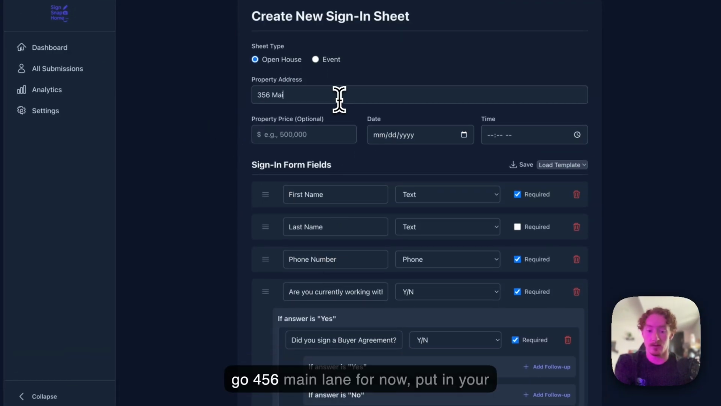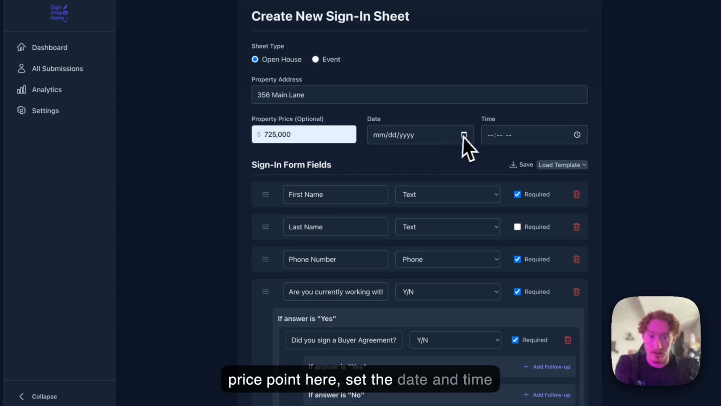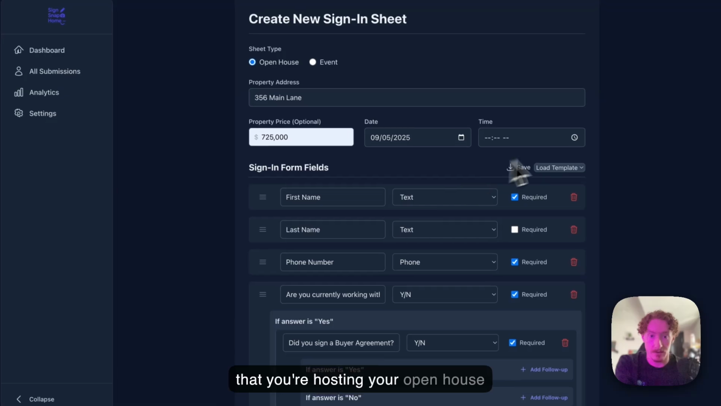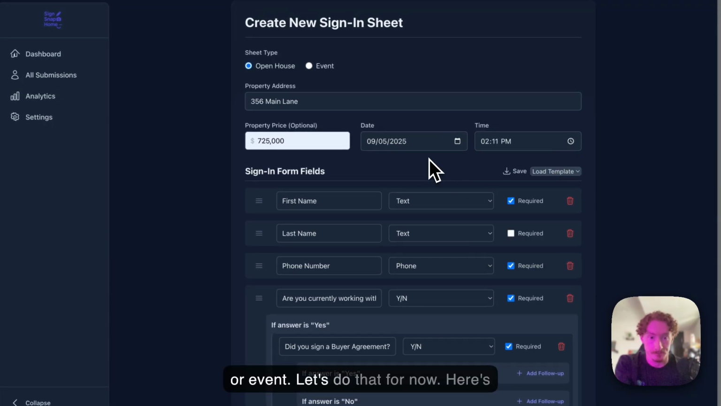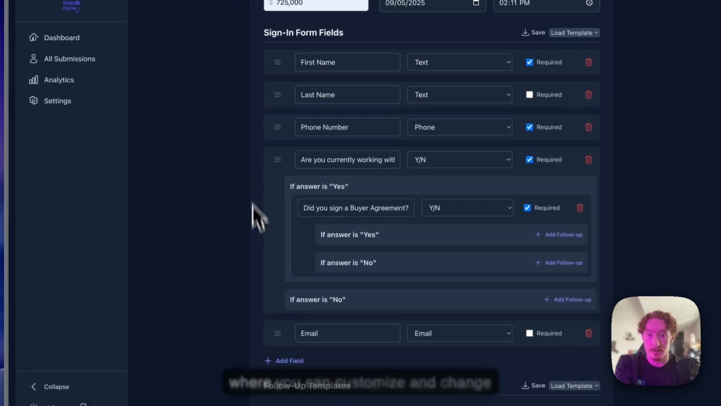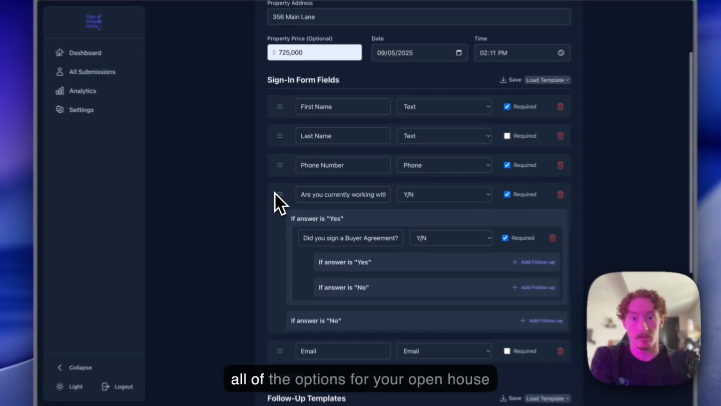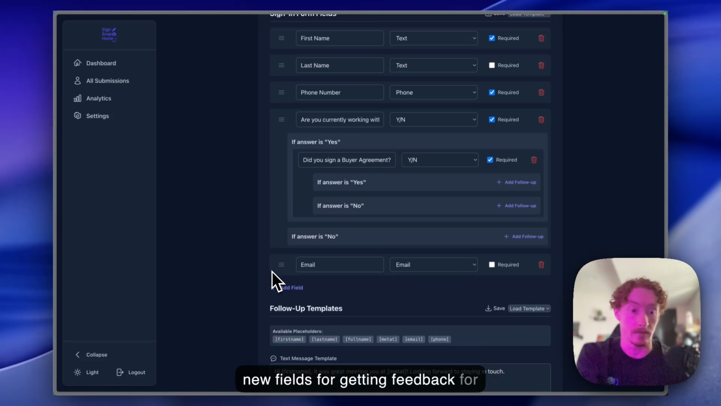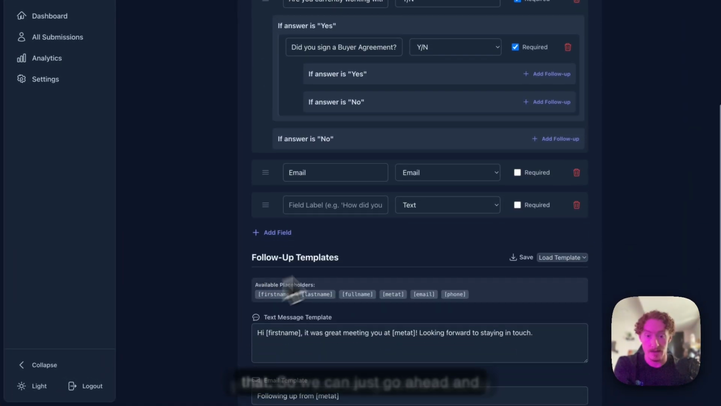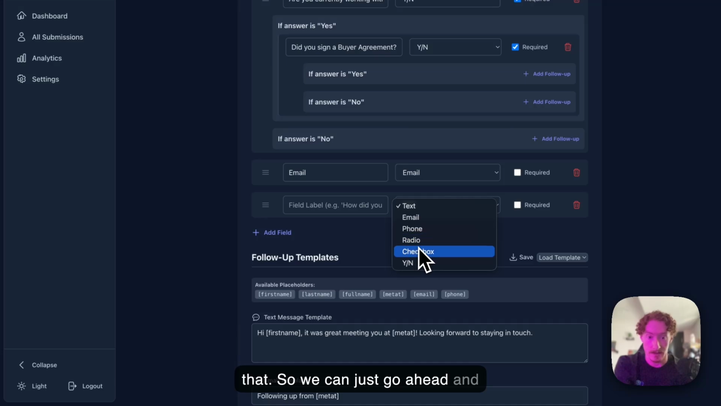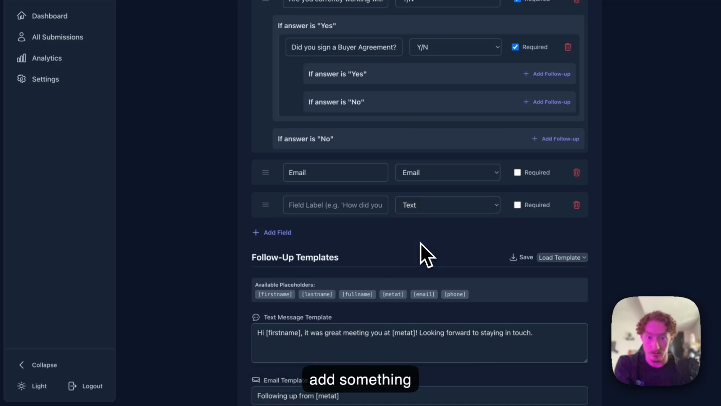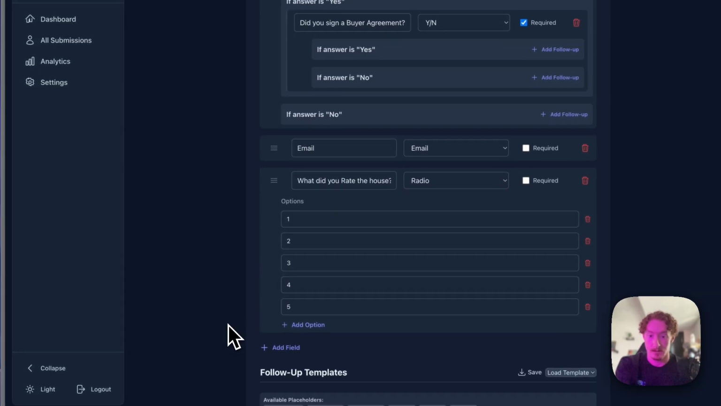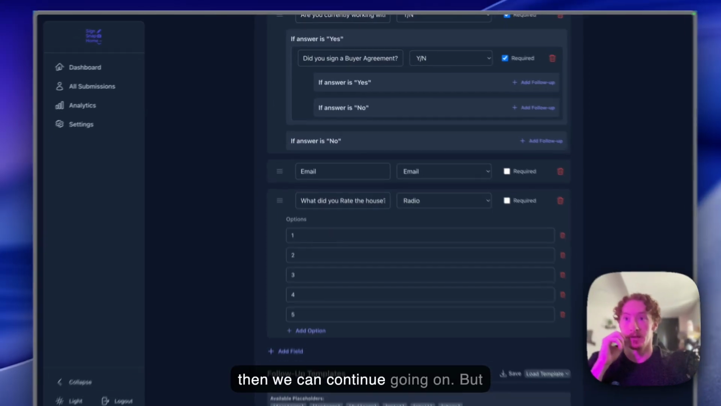So we'll just go 456 Main Lane for now, put in your price point here, set the date and time that you're hosting your open house or event. Let's do that for now. Here's where you can customize and change all of the options for your open house sign-in sheet. So if you want to add new fields for getting feedback for your seller, you can go ahead and do that. So we can just go ahead and add something here, and we will do, what would you rate the house? And then we can continue going on.